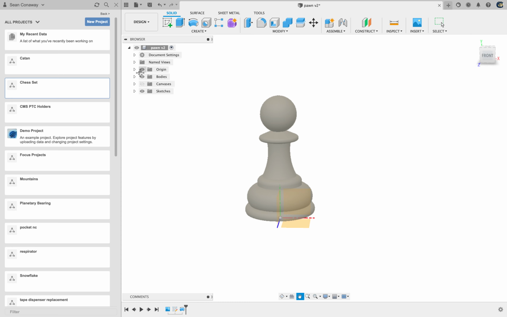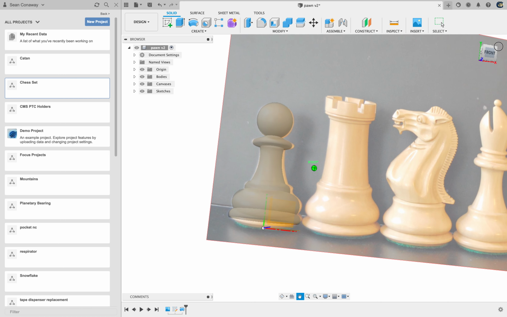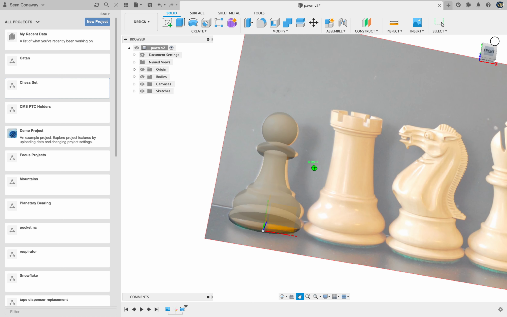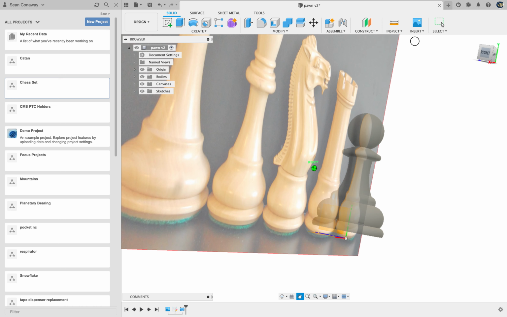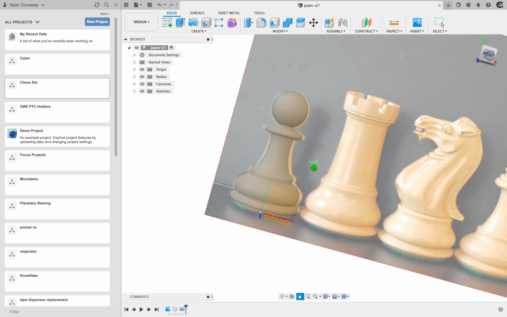Some of you might have seen over here on the left that there's a folder that you might not have seen before called Canvases. If I turn that on, oh, look what we have here. We have a picture. We are basically going to put a picture into Fusion 360 and use that picture to trace out a piece. And you can see I have a pretty good representation of the piece that's in there. So let's just go ahead and get into it without any further ado.